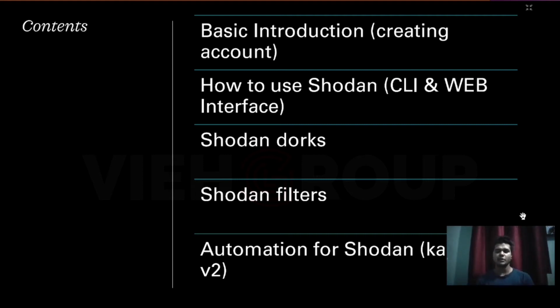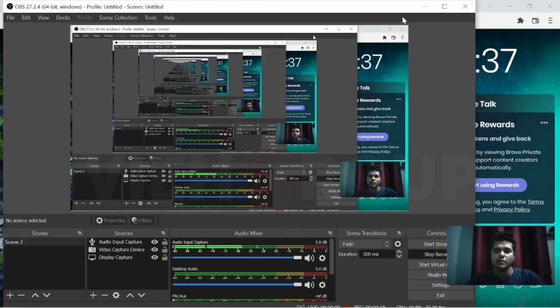And at last we are going to discuss automation for SHODAN as well. For that part we are going to take a look at a tool named Karma version 2. This tool is created by a well-known information security expert, Dheeraj sir, and this tool is fabulous for our purpose, and we are going to look into it so that we can improve our SHODAN searching skills as well. And yeah, that's it for the overview part. So let me move ahead with the basic introduction, and for that I will get back to my browser.